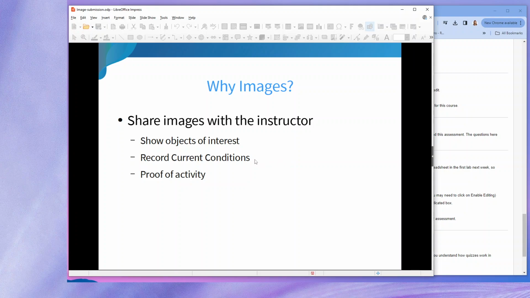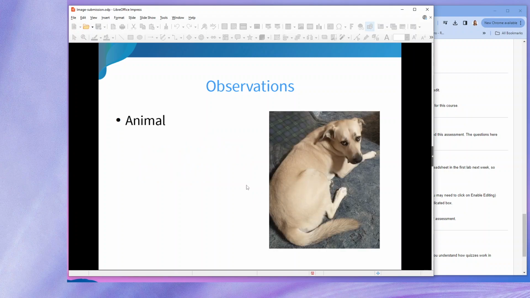There's going to be some other times, like when we're working with earthquakes or with weather, where you might have to show something about the current conditions when you're doing the lab, because everybody is doing it at a different time and day. And then occasionally you're going to have to share an image with me to show that you've done a particular activity. So these are some of the reasons why you may have to share an image with me as part of the lab activities. Not every week, but more than half of the weeks you'll have to do images.